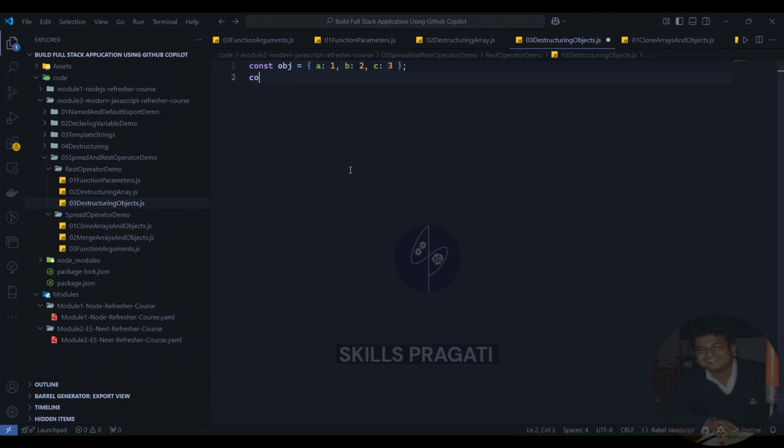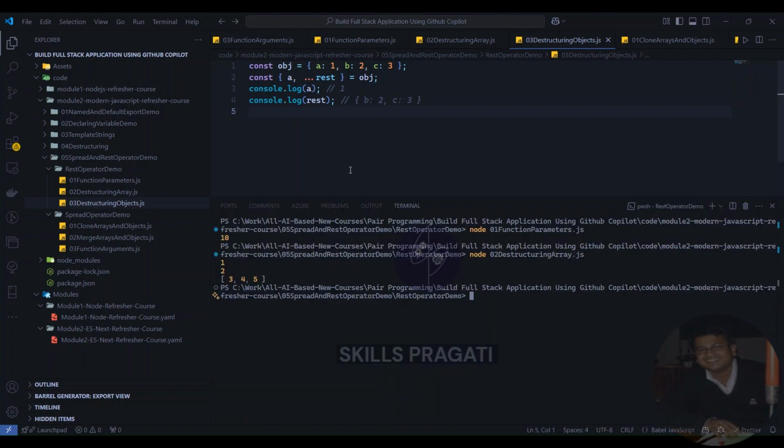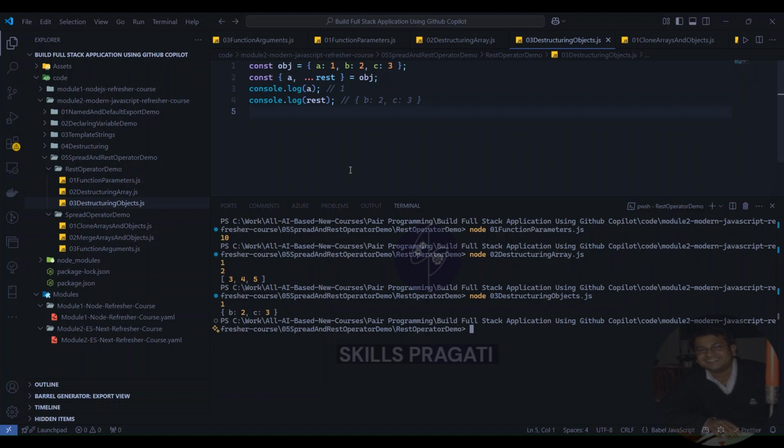The second line uses destructuring assignment to extract the property from the object and assign it to the variable a. The rest syntax is known as the rest parameter, which collects all remaining properties of the object into a new object. As a result, a is assigned the value 1, and rest is assigned the object {b: 2, c: 3}. The subsequent lines use console.log to print the values of these variables to the console. The statement console.log(a) outputs 1, which is the value of the variable. Similarly, console.log(rest) outputs {b: 2, c: 3}, which is the object containing the remaining properties of the original object.